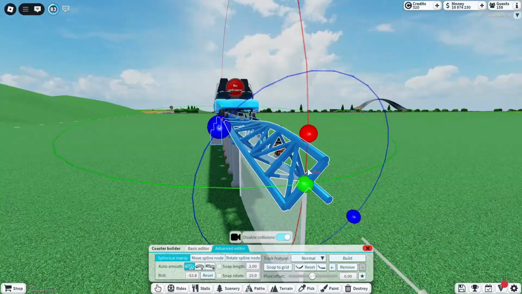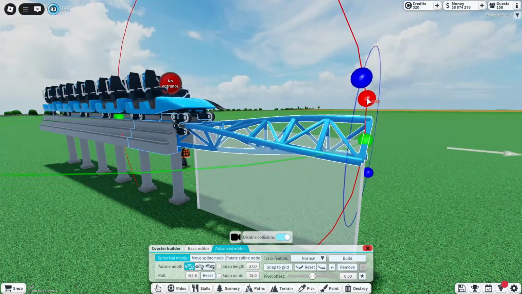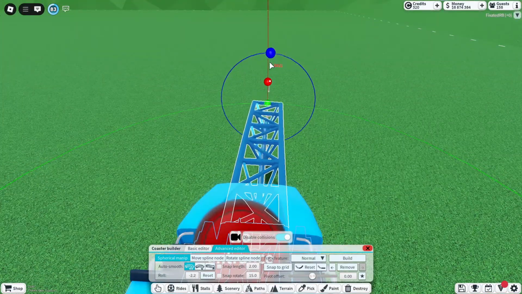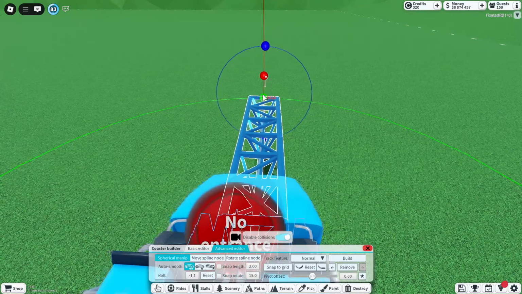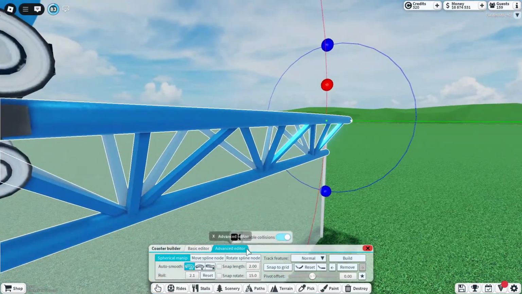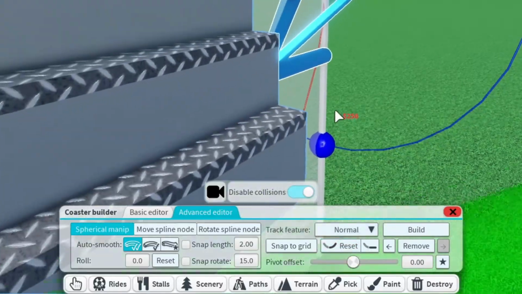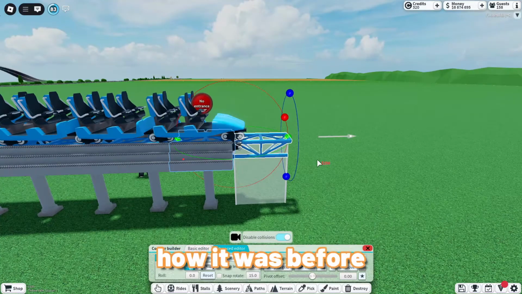But now, because I have just done this and I don't want my piece to look like this, rather than me trying to line it back up again, I'm just going to go down here and click reset, and look at that, the piece is back to how it was before.